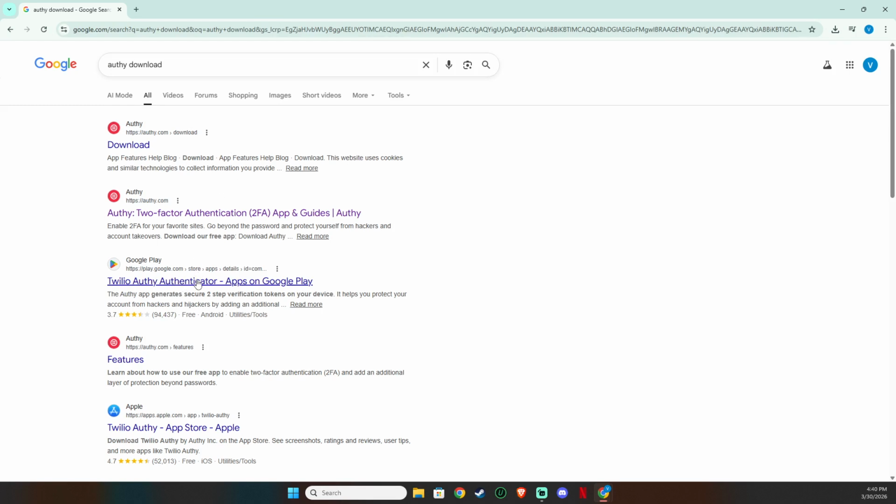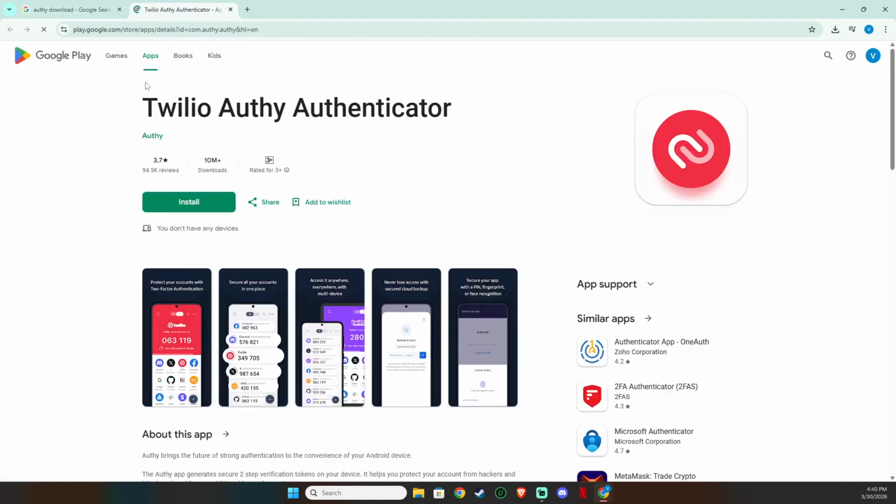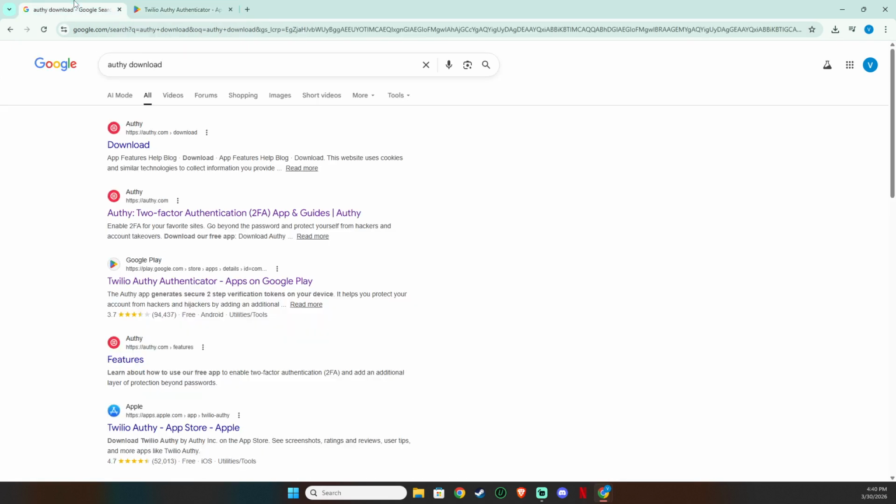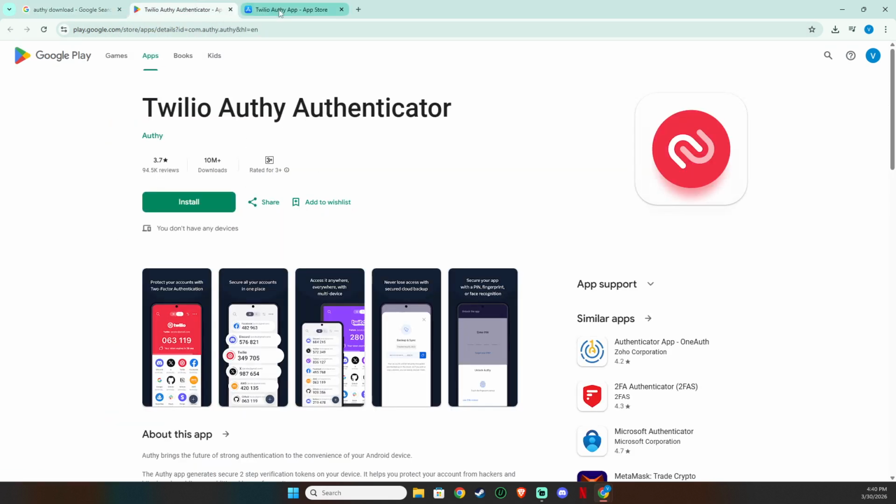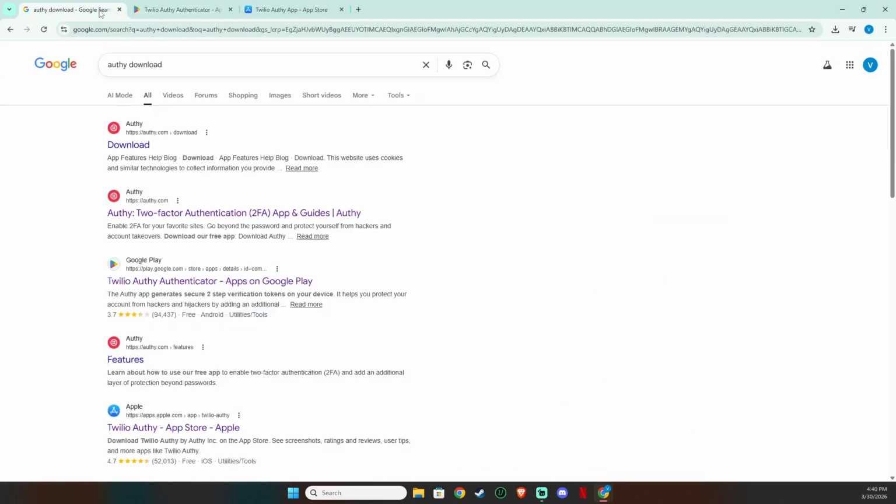Get it on Google Play for Android or download on the App Store for Apple. Tap the link that matches your device. It should open the Authy page in your device's official App Store. From here, you're in familiar territory. Just follow the download steps your phone shows you.